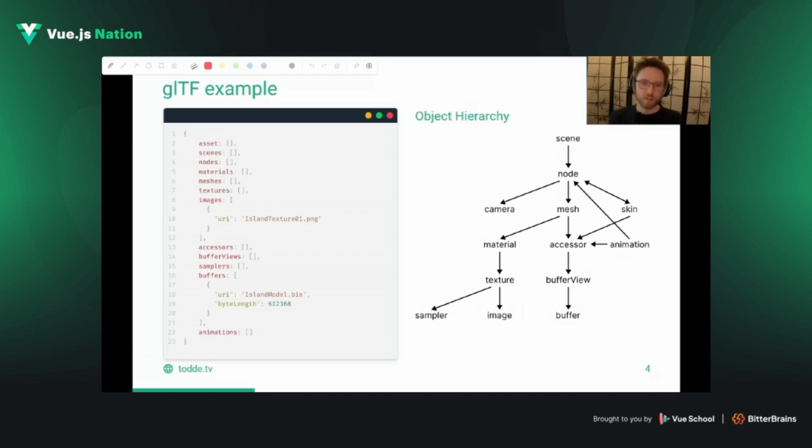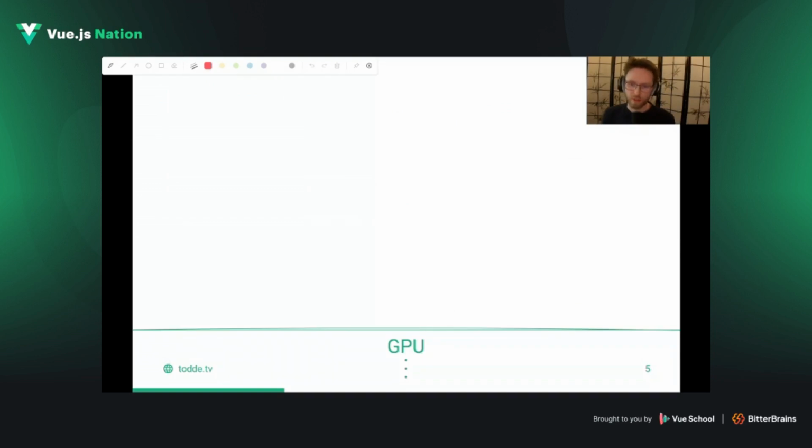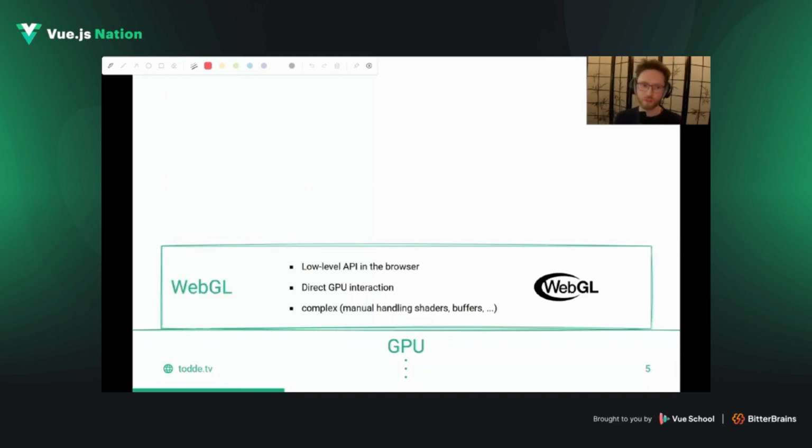Okay, how is this rendered? In the end, you have the GPU at the bottom of your computer. On top of the GPU, you then have WebGL. We all know WebGL. It's the thing that brings 3D into our browser. It's a very low-level API. It has direct GPU integration and is rather complex.